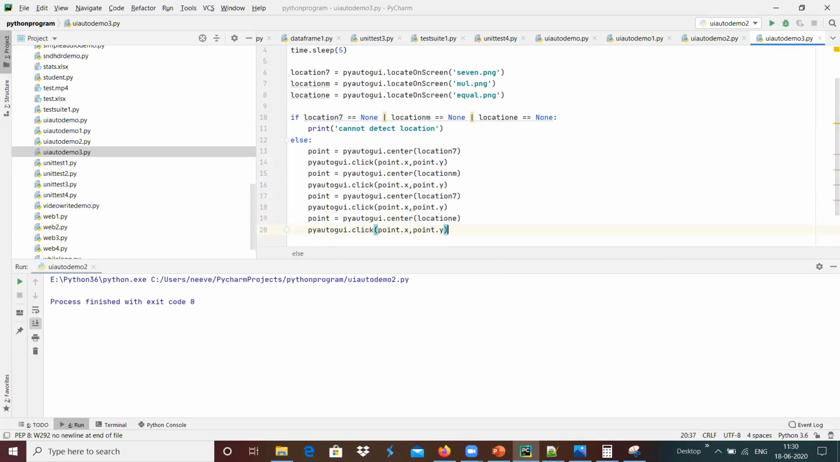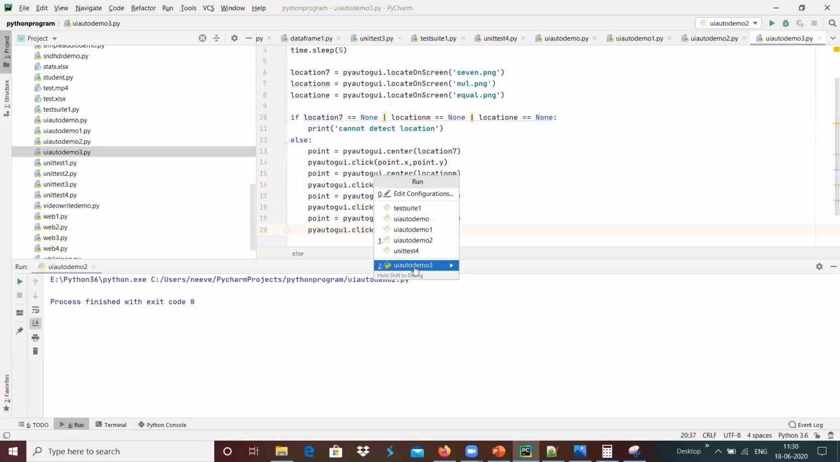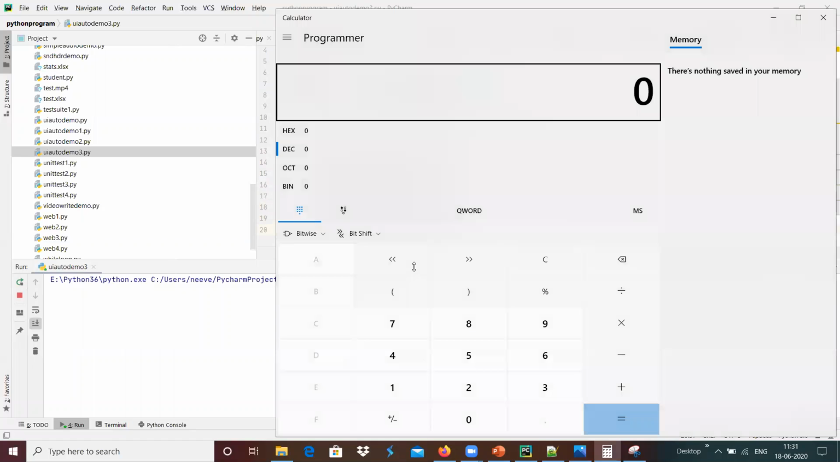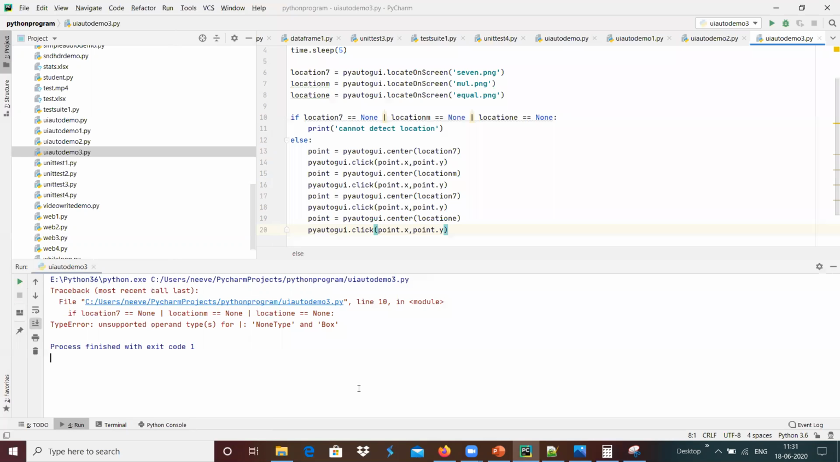Now we will see how it behaves over here. I'm going to run this, run UI test automation demo 3, and I'm going to move it to that location. 7. Unsupported operand. Okay, maybe I wanted to do something.